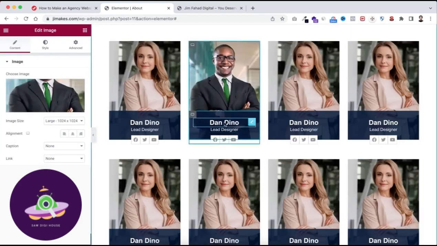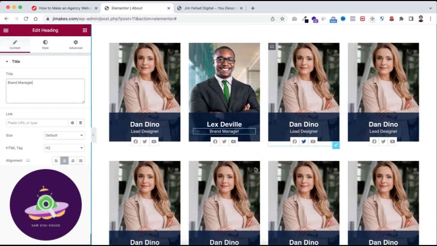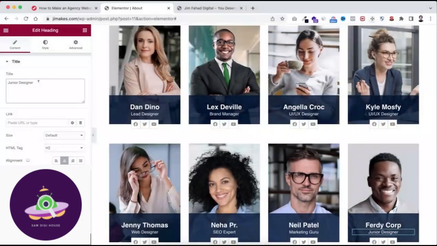Here to change his name, I'm just typing his name here, that's Lex Deville, and then his role, just click over this text, his brand manager. So here I'm typing brand manager. So in the same way, I just wanna change all these images, all the names, all the titles. So I'm doing everything very quickly and I'm coming back to you. Alright, so I have changed all their images, their name, their title, everything.